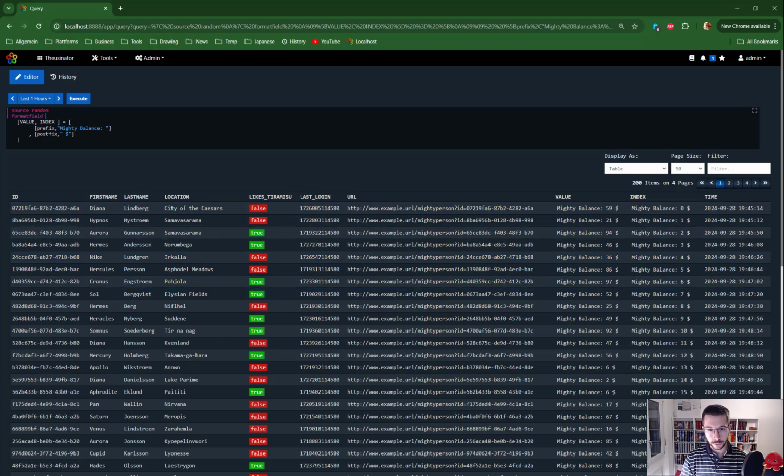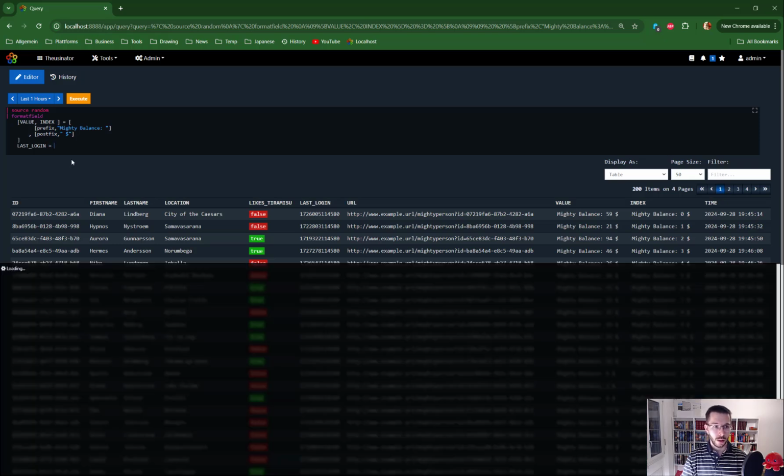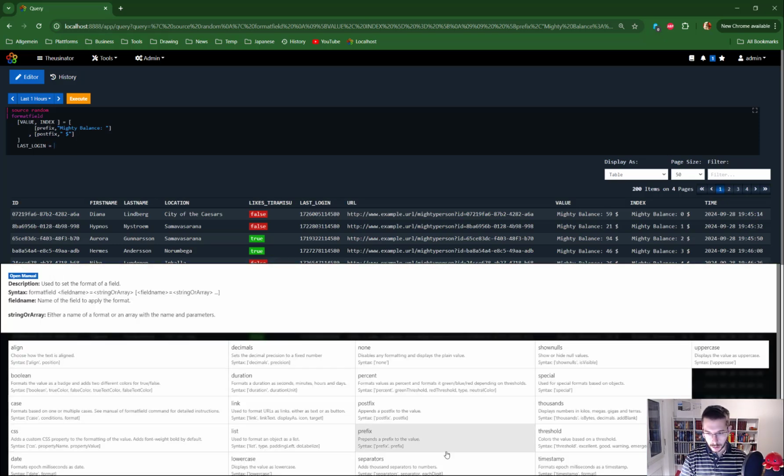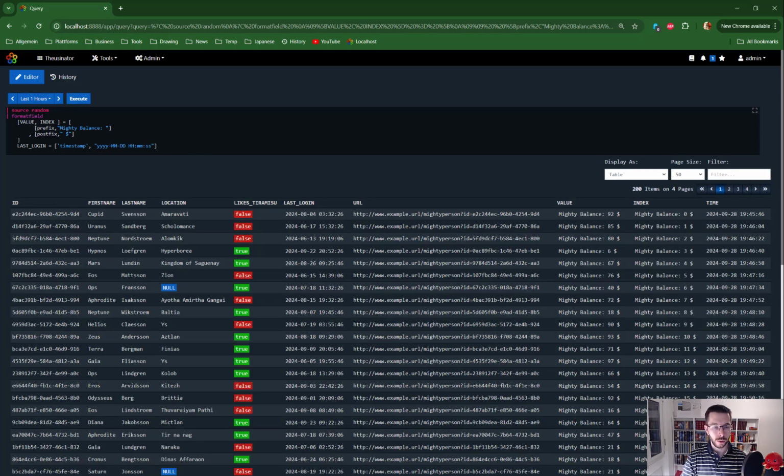Now let's have a look at some other formatters. For example, the last login here, that's milliseconds. We don't really want to show that to our customers. So here we have timestamp, and this is basically the format. Default, you can change that if you want, but you see we have now the time as a time and not as milliseconds.